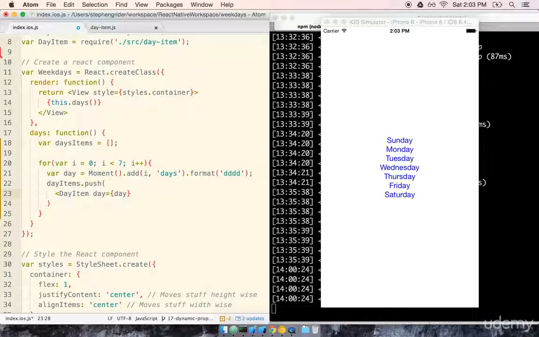Next, we're going to add one more property in here, and I'll show you why in just a minute. We'll call it days until. And this will be i, or the current number of days until this day comes to pass. And then we'll go ahead and close this tag.